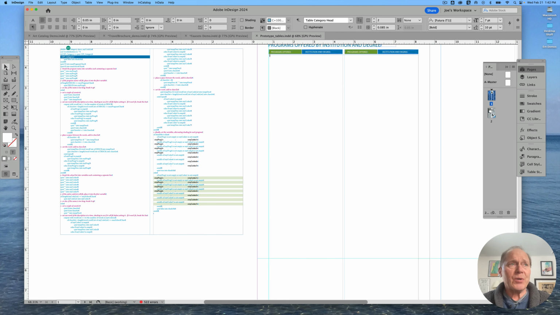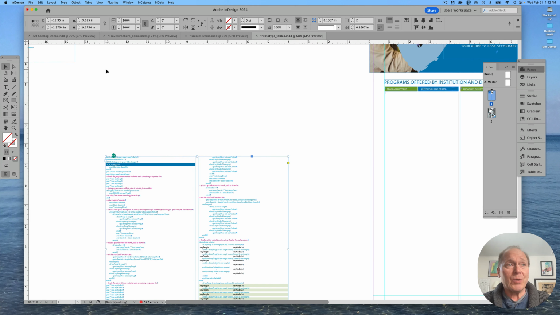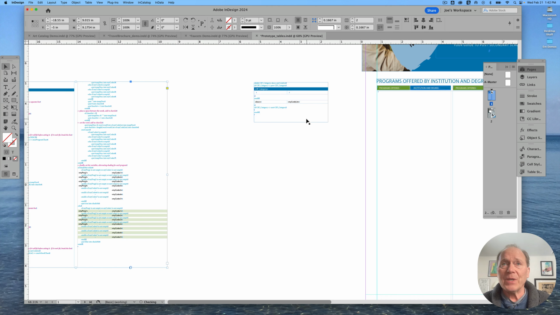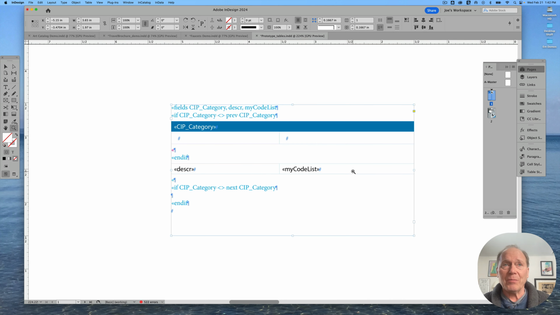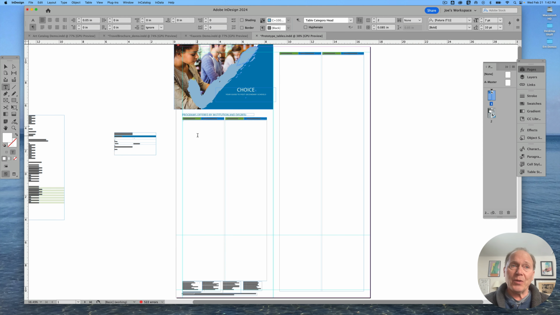Let's look at what the prototype now would look like with InData Pro. My prototype sitting right here on the pasteboard, ready to go. If we look at this, make it a little bigger so you can see, I'm just saying if the category changes, I'm putting in my little header and then put in a little fragment for each record. It can be that simple, but InData can do a lot more with tables.